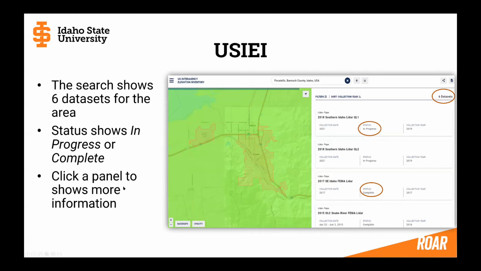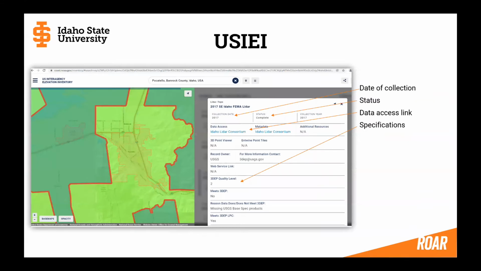Then if we want to, we can click a panel to show even more information. Again, we're seeing that same 2017 collection date. We are confirming it is complete. How do I get it? Well, it's going to send us right back to the Idaho Lidar Consortium website. And effectively, you're going to be going to the servers that we host here at the GIS Center, the Lidar Spatial Library servers that have literally hundreds of terabytes of Lidar data sitting on them, with room for hundreds of terabytes more Lidar data.